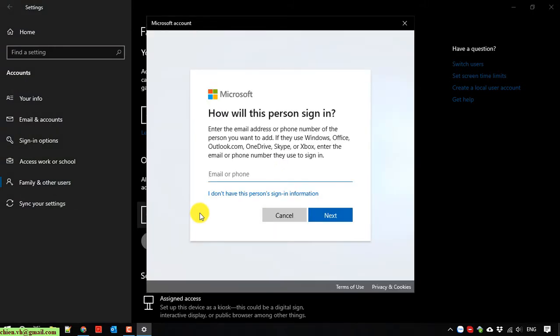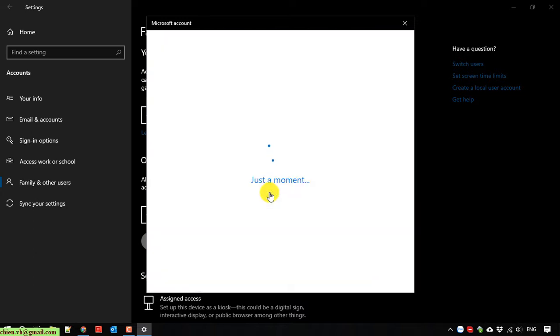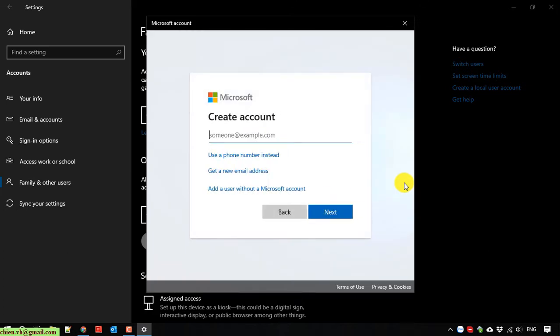So here it will display a pop-up. You have to enter the Microsoft account here in order to log in and add this user to the Windows PC. But we have another way. You click on I don't have this person sign in information here. Okay. And with this option you can even add a new account to this PC when you don't have the internet connection. Okay, so here you're going to create a new account for the user.